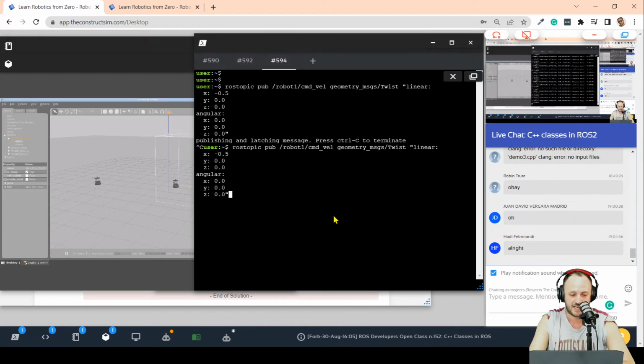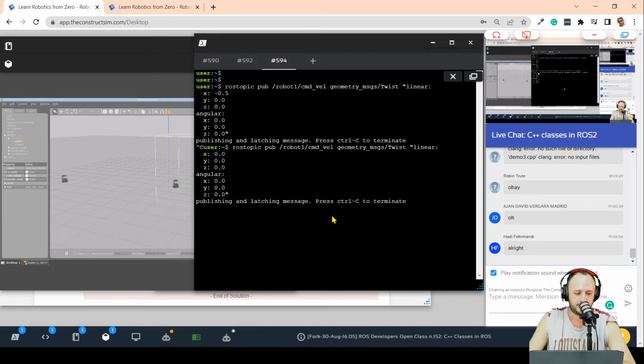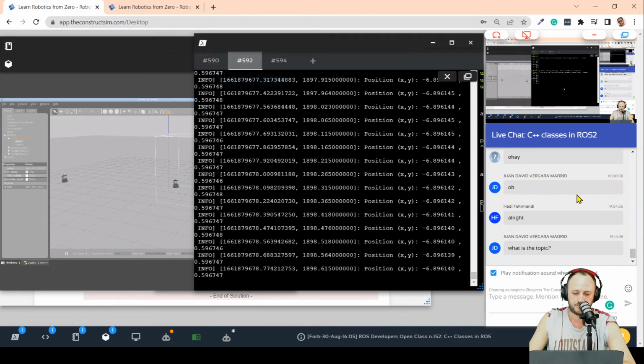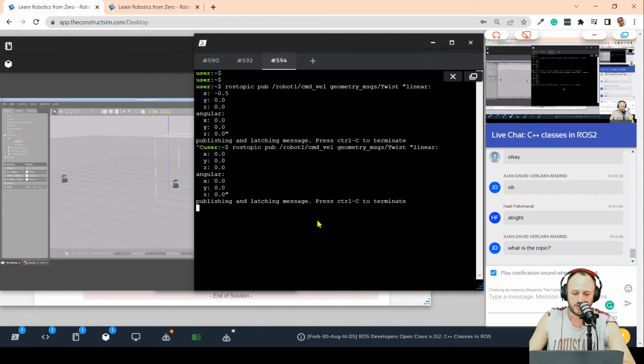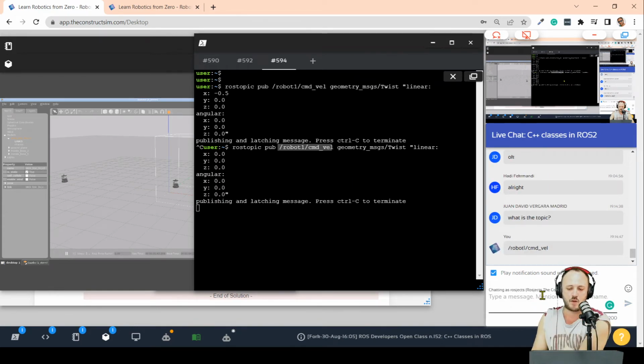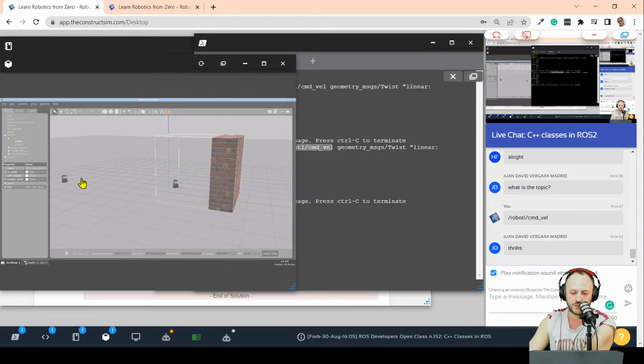So basically that's it. We are already 15 minutes past the time. Let me stop the robot, by the way, by publishing a 0 velocity. There we go. The topic is this one, I'm going to share it here: robot 1 command vel. This is the topic that you can use to move this robot. So basically that's it.